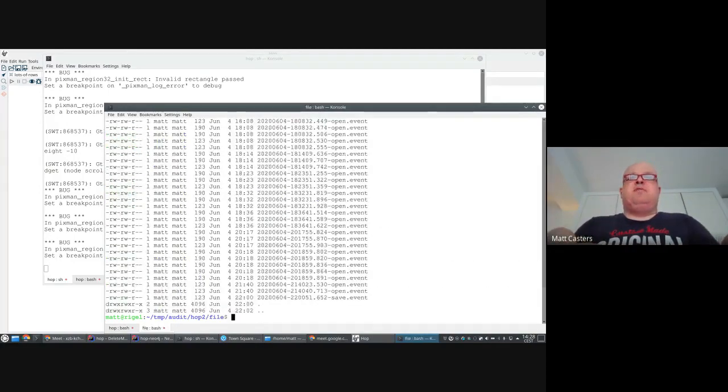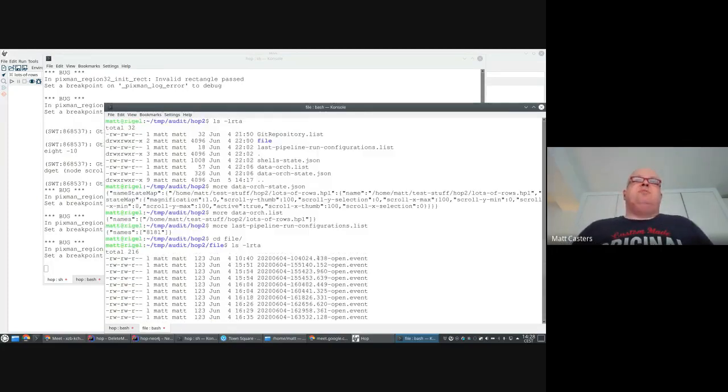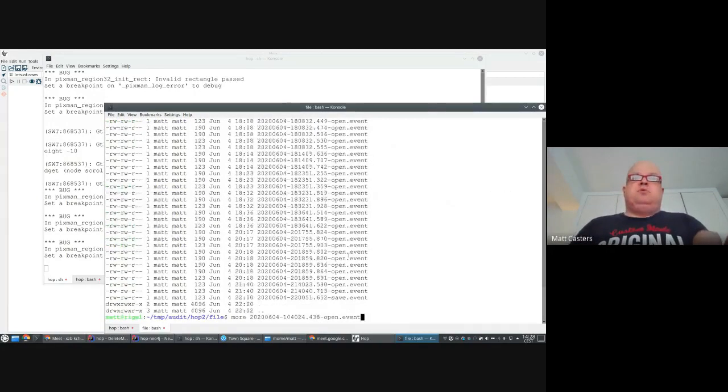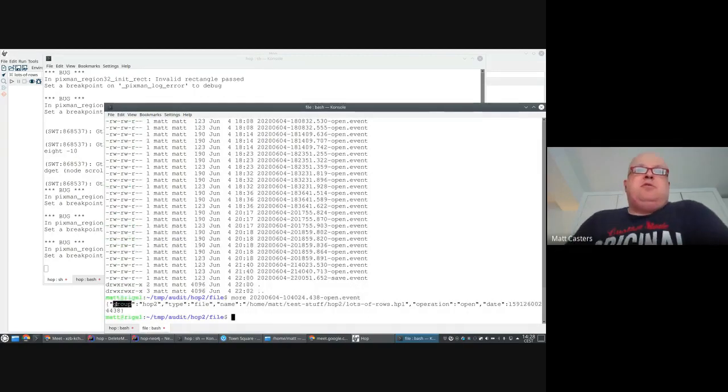And typically you have events as well. So it captures all the file open and save events. This is not as spammy as I would originally expect, but it just says okay, the group is hop2, the type is file, the name is this file, and this was the data that was open. And I want to add more lists like last used, actions, transforms, that sort of stuff.